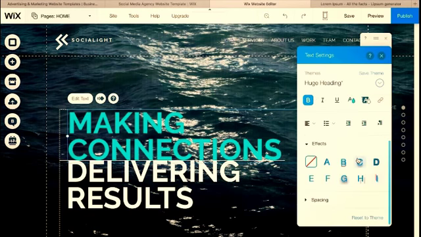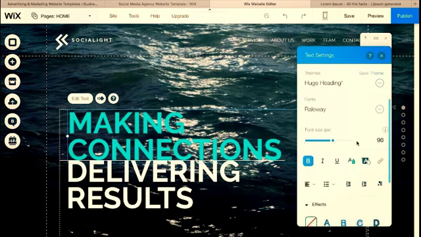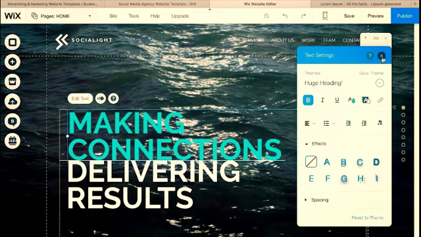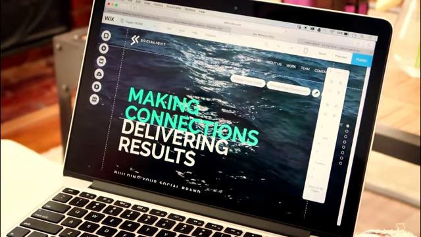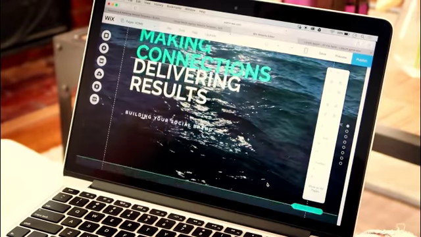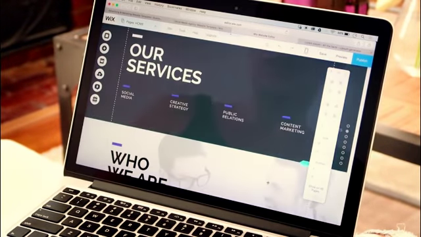And what else can we do? Just check it out. There's lots of things that you can do to your text. Lots of editing options here. Okay, for this main text, you can write your tagline. Now let's see what else we have.